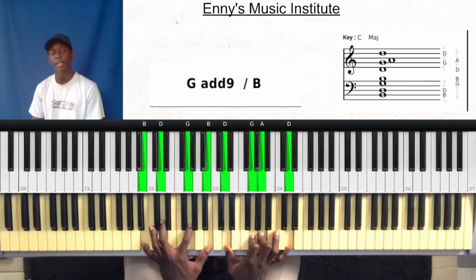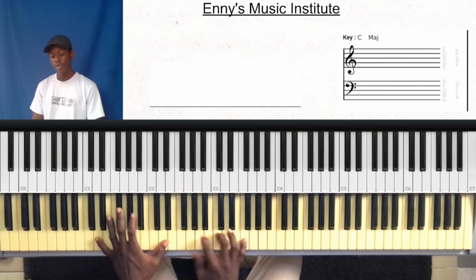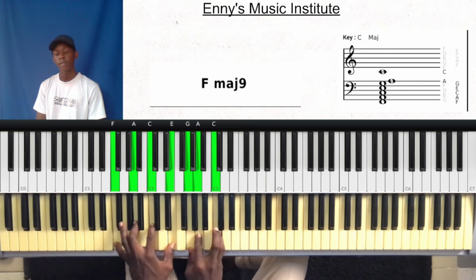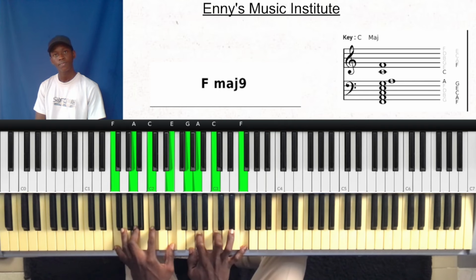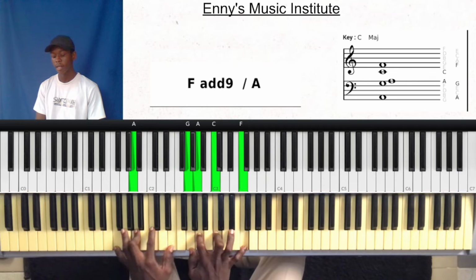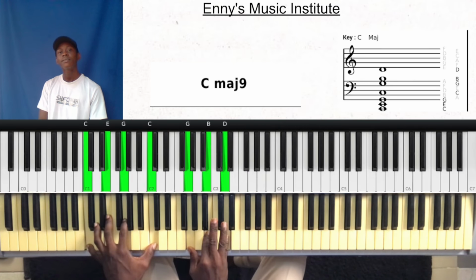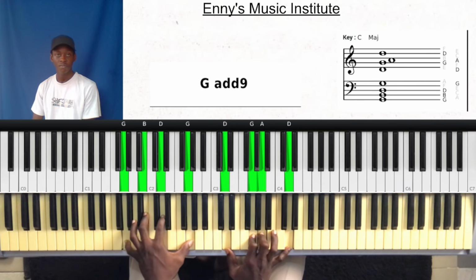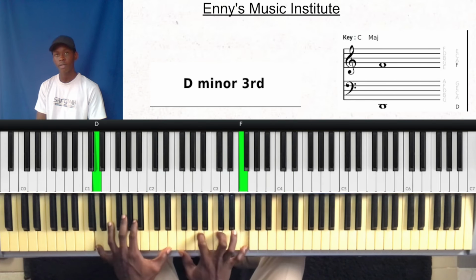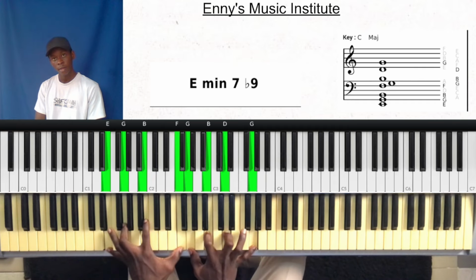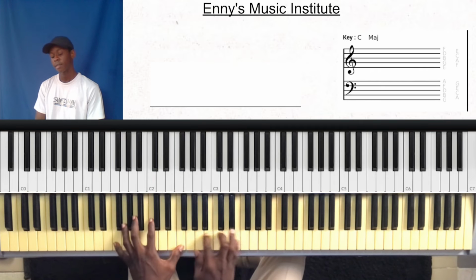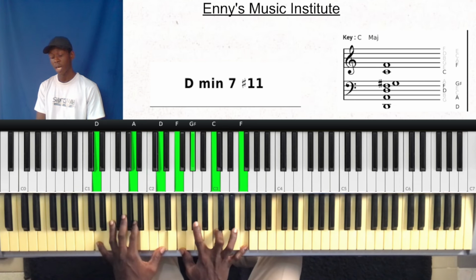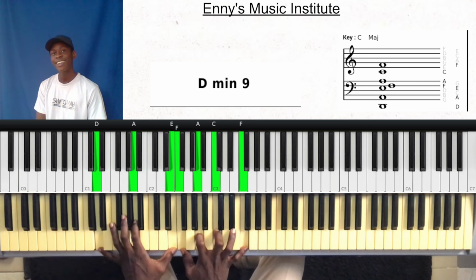This is the drop 2 voicing of 9 chords. Greatly to be praised. So D minor 9, greatly to be praised. F major 9, Father you reign. C major 9, great are you Lord. G dominant 9, greatly to be praised. G minor 9, E minor flat 9, greatly to be praised. Father, okay, I'm out of the key, but Father you reign.